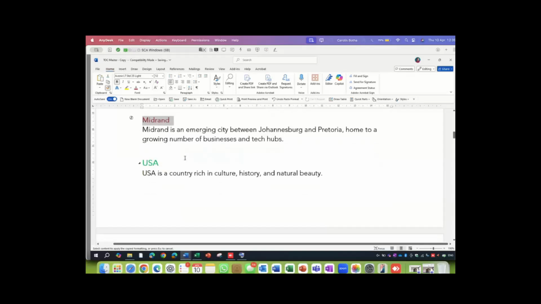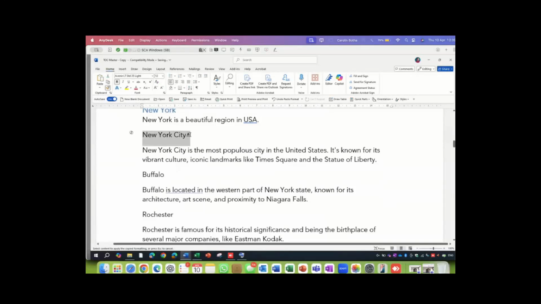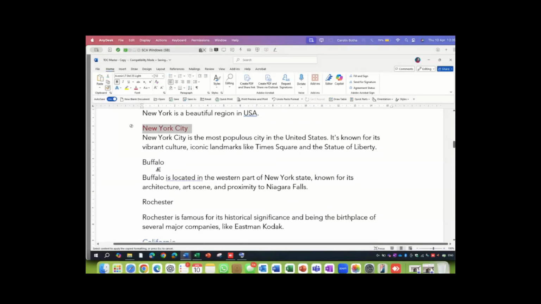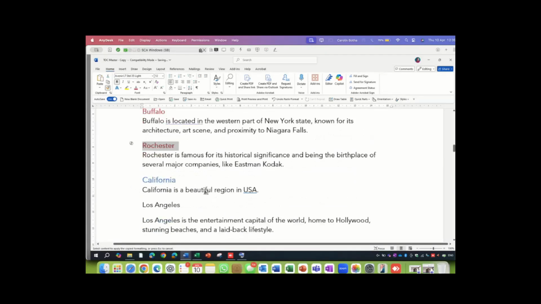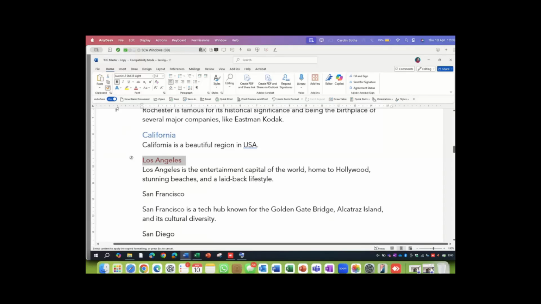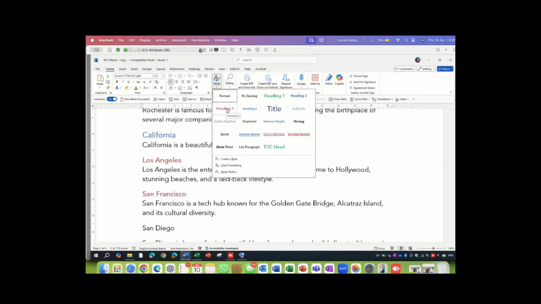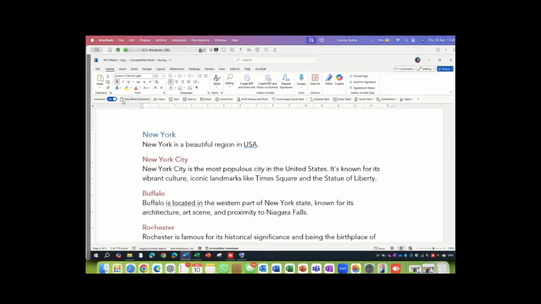Midrand is one. Then when it comes to New York, New York City is a city in the New York region. Can you believe that? Makes a lot of sense. Buffalo and that one. And when it comes to California, Los Angeles is one of the cities in California. I'm going to switch off my format painter and I'll show you. You can even select, go to Styles and apply the updated style here. There you go. Now let's go and see what this looks like.